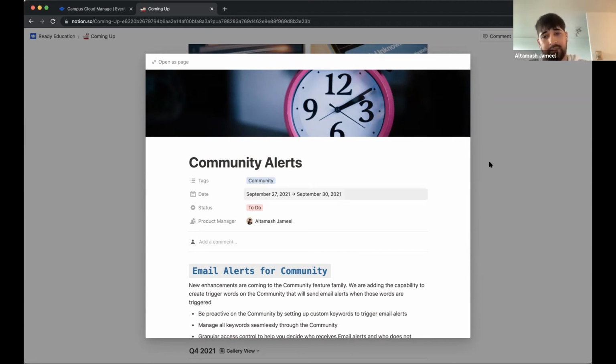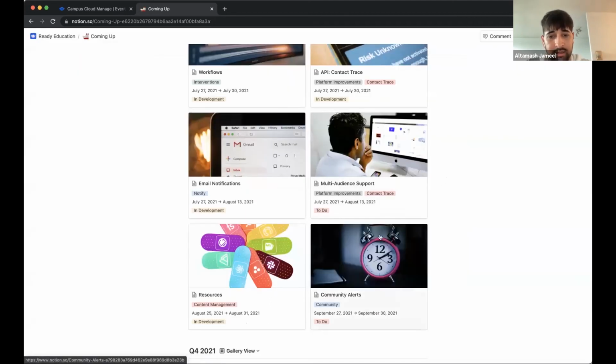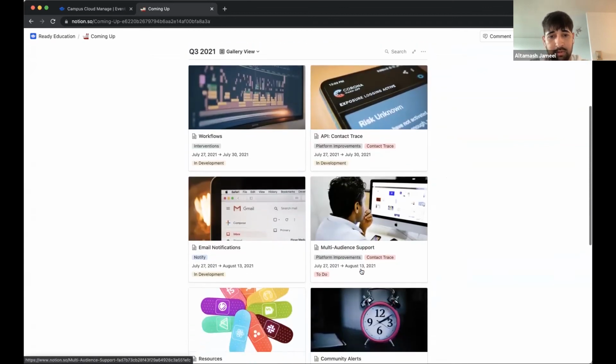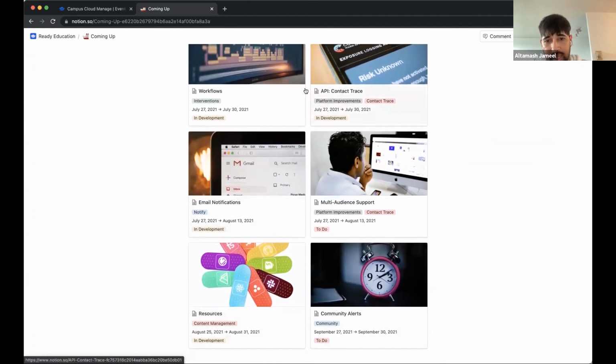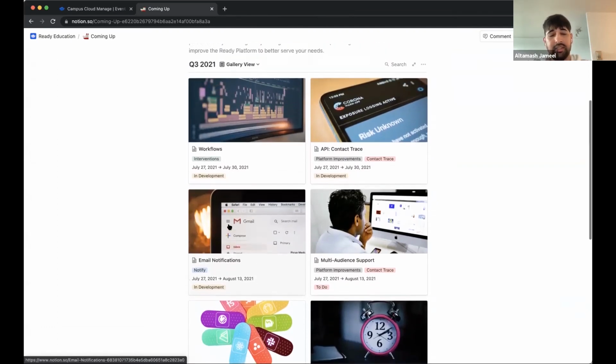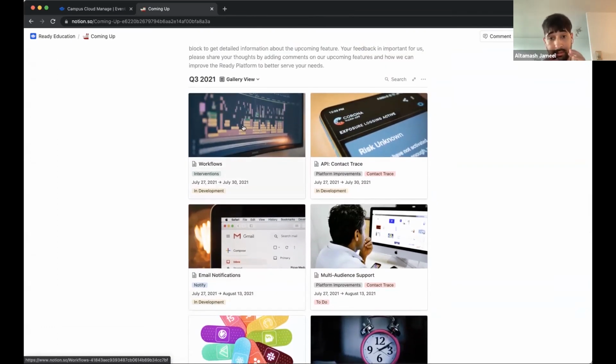So this is slated for September, and these are the Q3 items that we're working on. And all of these items that I went through, from community alerts, resources, email notifications, are supported with workflows. So you can automate all of this.